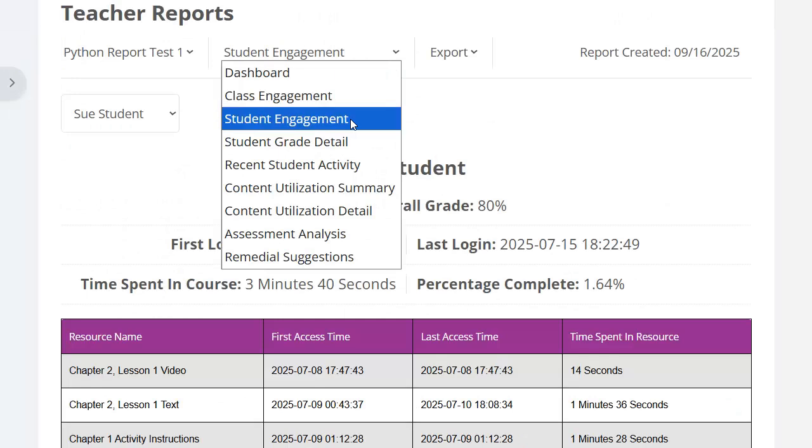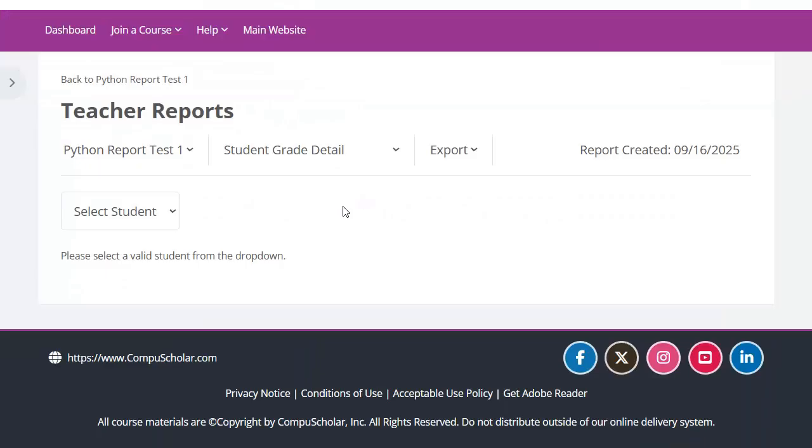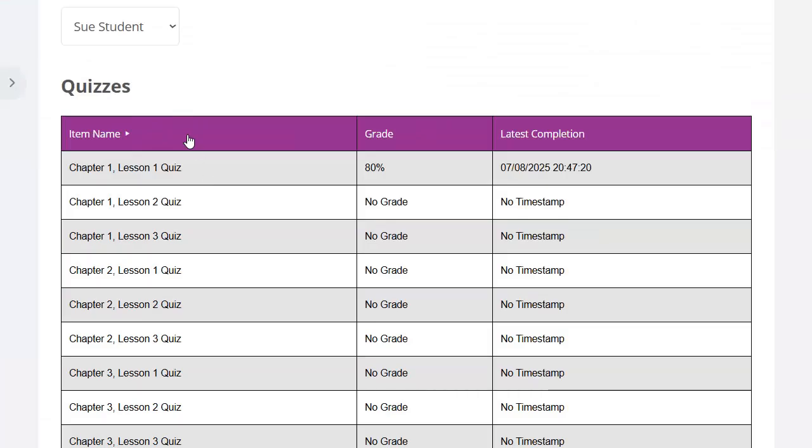So that's the class engagement and student engagement report. Let's take a look at the student grade detail. So this report will give you summary information about the grades accumulated in the gradebook. We'll pick a particular student, and then you can see a table with all of the graded items broken down into categories with the grade earned and the latest time they completed that activity.